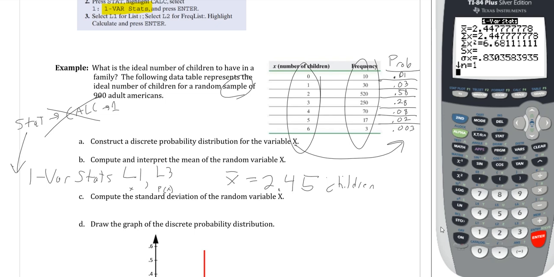Now C asks us to compute the standard deviation, and if you notice on my screen I still have 1-Var Stats and I can find my standard deviation, but if you notice I don't have Sx. The reason why I don't have Sx is because I found the standard deviation using probabilities. And if you remember, the old formula for the standard deviation for a sample, I'll write it up here, the standard deviation of a sample looked like this.